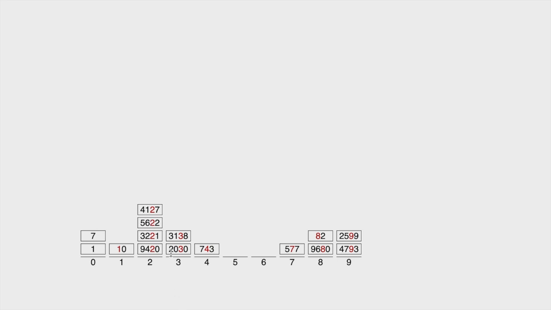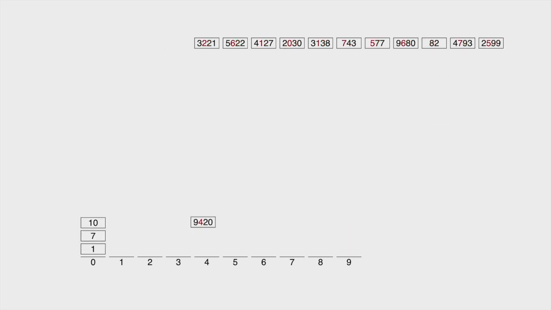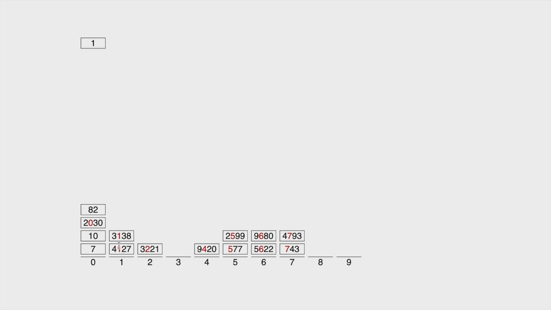How many times do you think this iteration is going to happen? It's going to happen the amount of max digits there are in your largest number, which would be 4 iterations. So that was our third digit where we put buckets in according to that third digit.